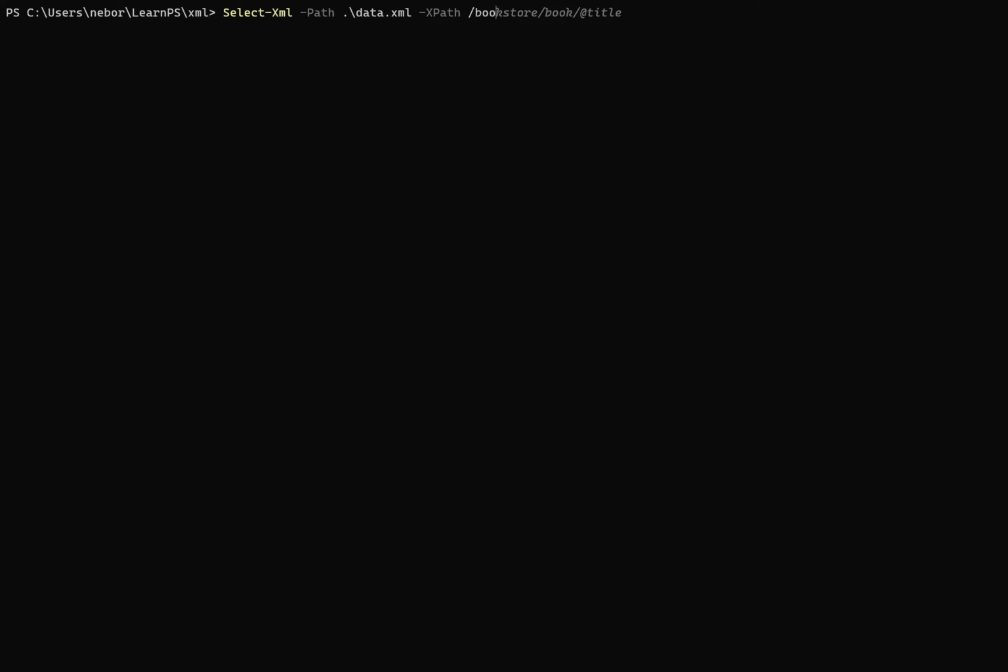So bookstore. I start with this. Just like with a file path, we use slashes. In this case, it's always / in XPath. Slashes to separate the nodes of the path.